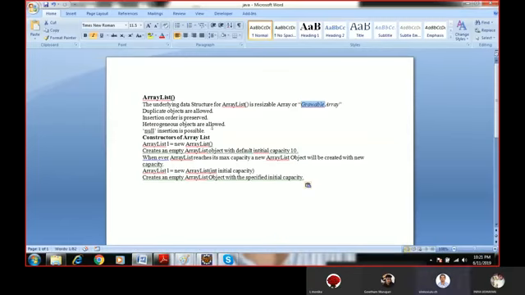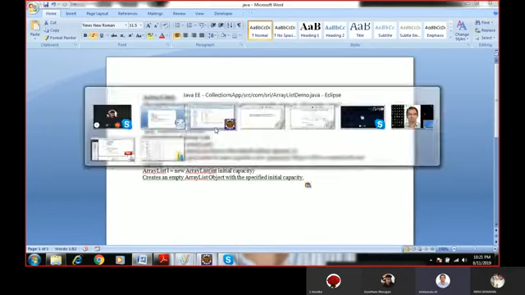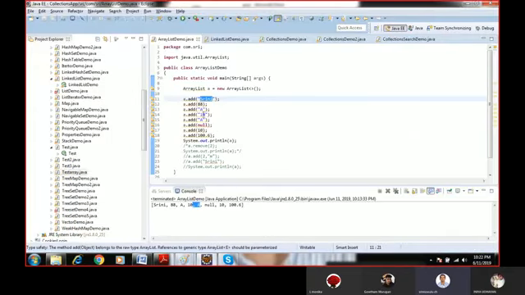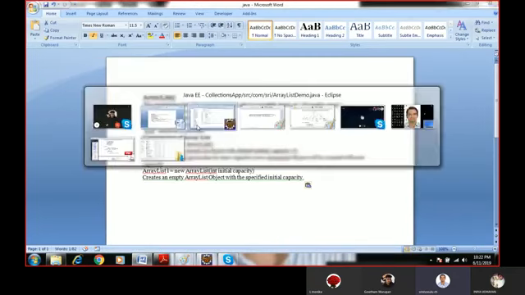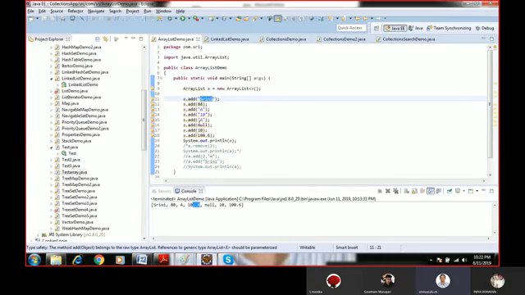And then heterogeneous objects are allowed. These all objects are of different types. It's a string, it's an int, it's a character, this is a null, and this is a float or double. So it allows all the types, so we say it allows heterogeneous objects. And null insertion is possible. So this is a null value. Yes, even we can insert the null object in array list.